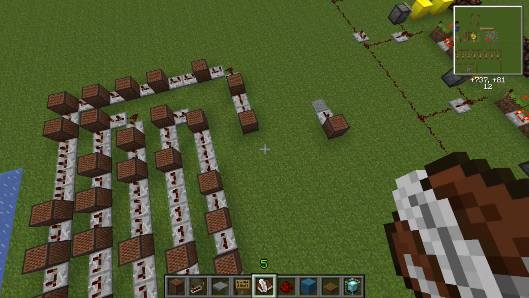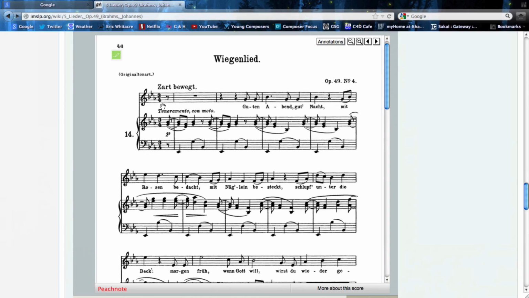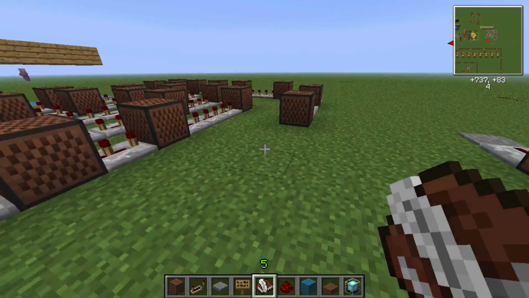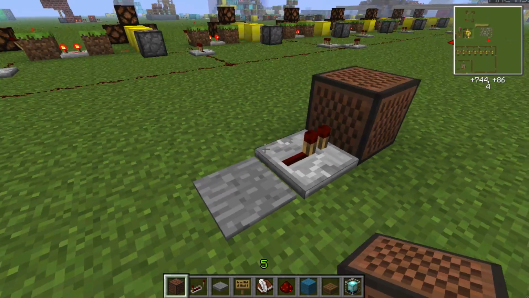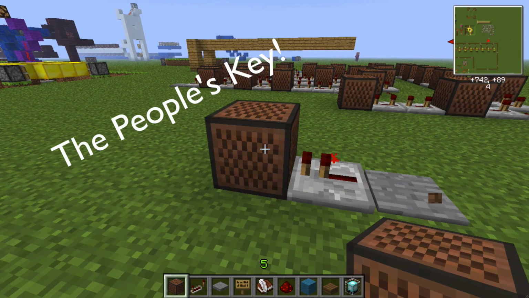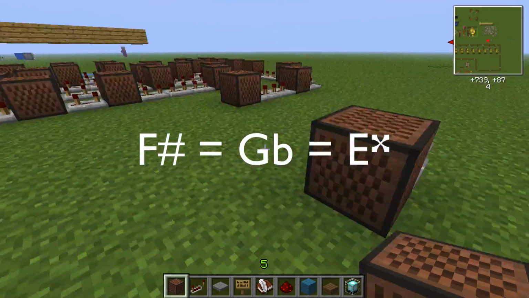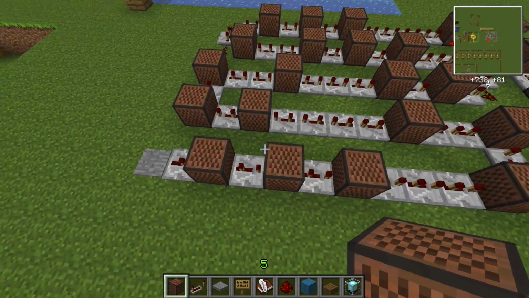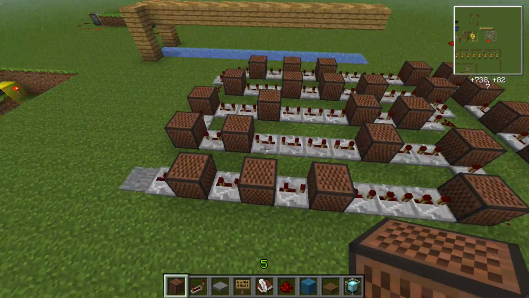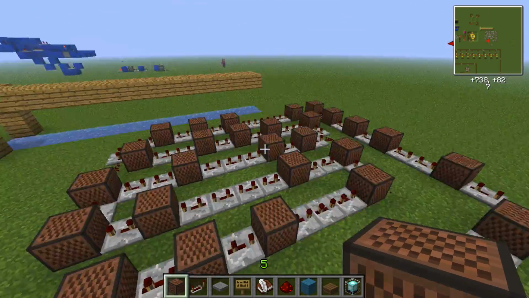So that's a very famous lullaby by Johannes Brahms, one of the great romantics. Interestingly enough, this is written in E flat. But I thought when you place a note block down for the first time, that would be C, but it's not C. It's actually F sharp, or G flat. So it messed me up in terms of getting it in the original key, and I didn't want to go back and calibrate every single note block. But this works fine.